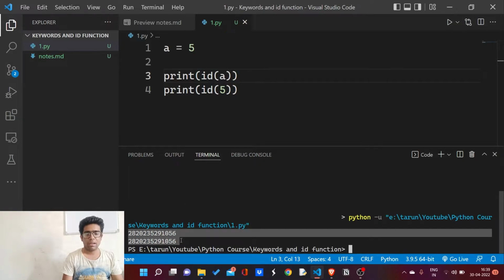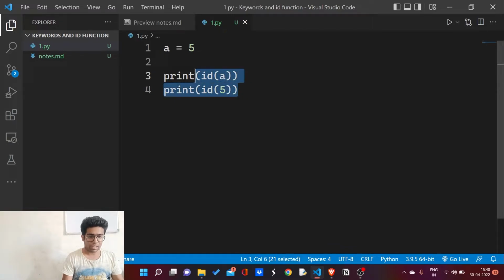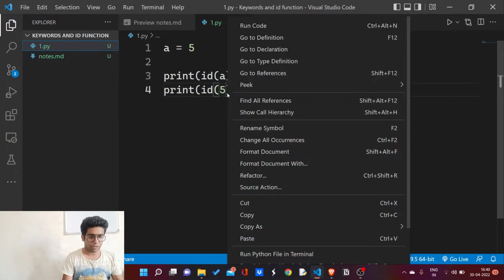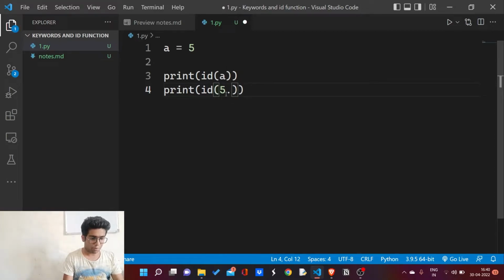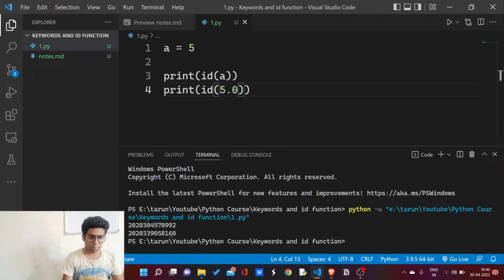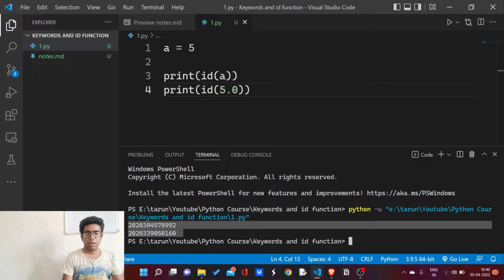The identity varies after the program reruns, because it assigns a new identity to the object whenever we run the program, whenever we restart the program. As you can see, if I change the type of the object to a floating point object, now the ids will be different, because now you can see the ids are not the same. It is because both are different data type objects, and both are different in nature. So they will have different unique identifications.